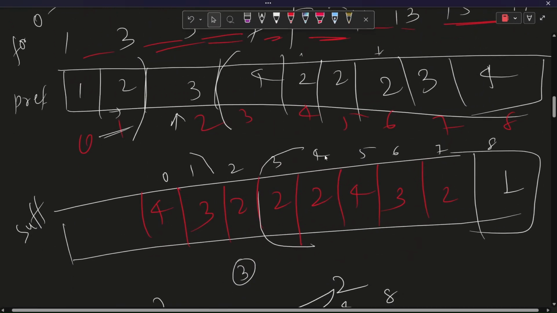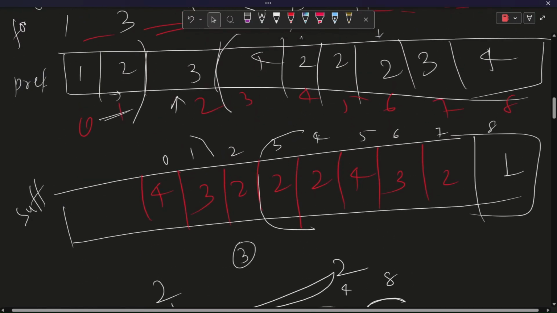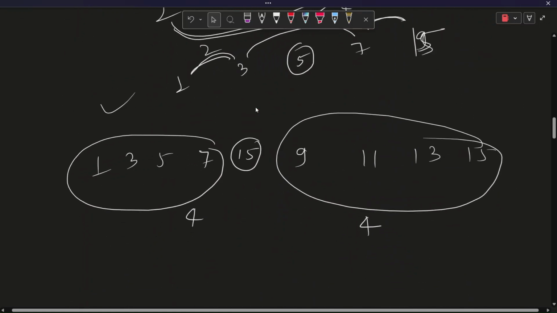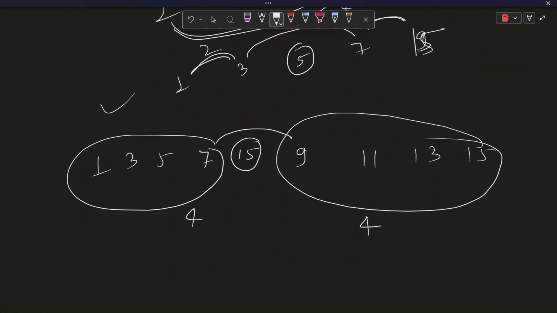At index 4, go for the suffix. This is giving 4 and this prefix is giving 4, right? And we will check the difference between these two elements. The difference is 4. Sorry, 7 to 9. I think this one should be 11, 13, 15, 17. Okay, the difference is 4. We will check the difference of these two and we will check the difference of these two.